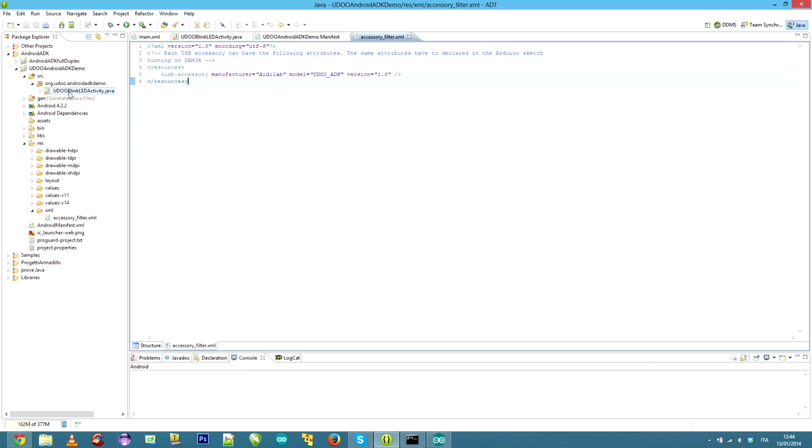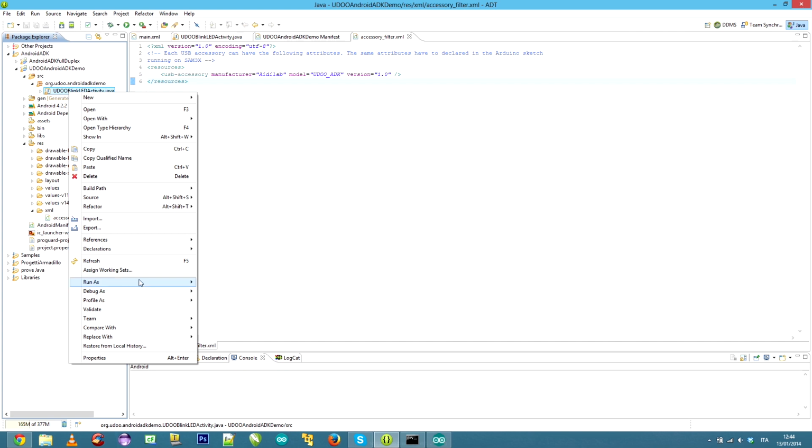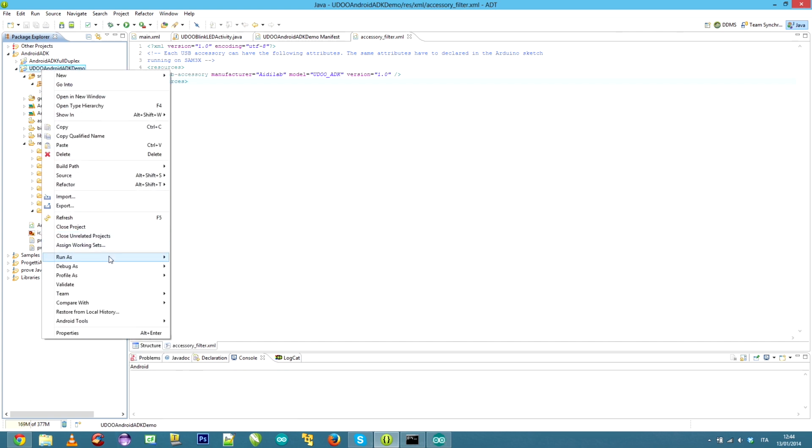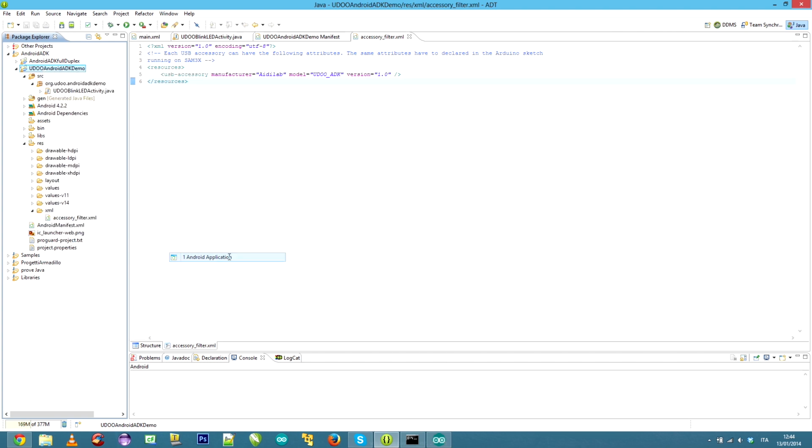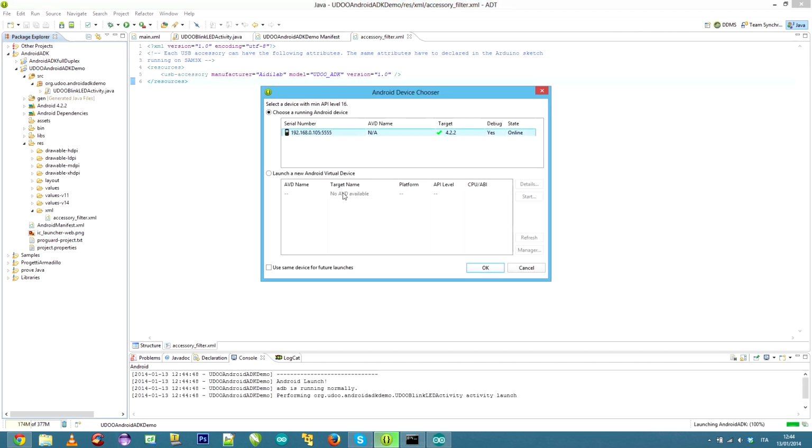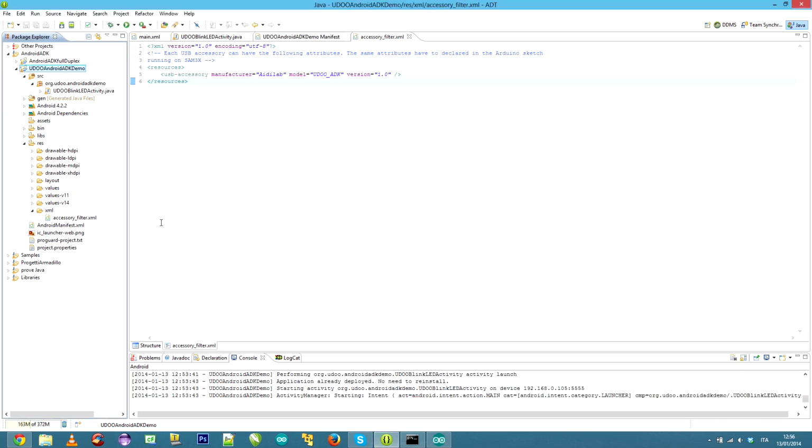Okay, we are going to install the application on UDOO. We choose the UDOO connected over Wi-Fi and we install. Okay, the application has been installed on UDOO. In the article you can find the complete code and the download link.